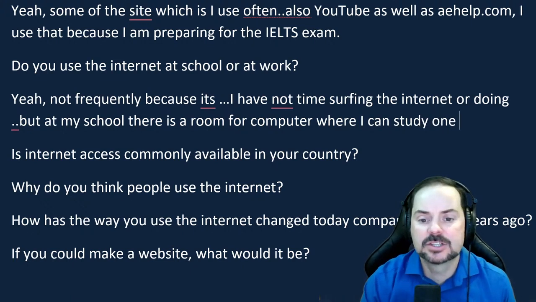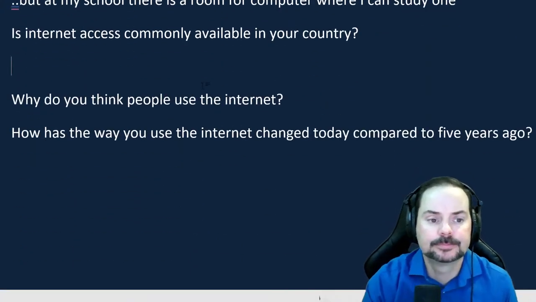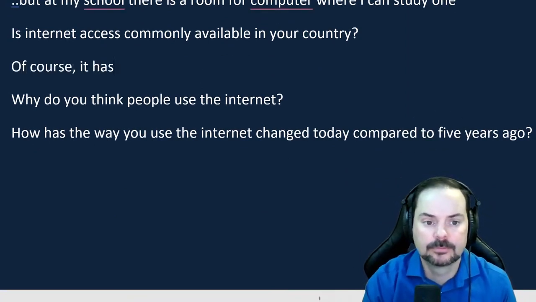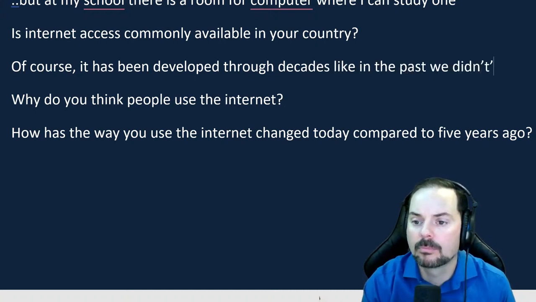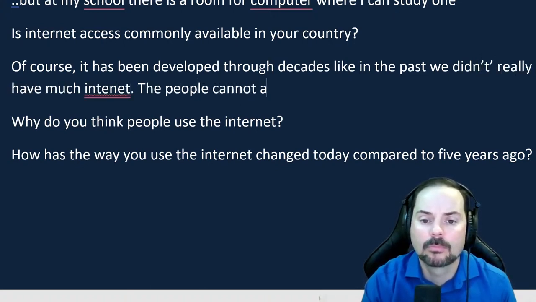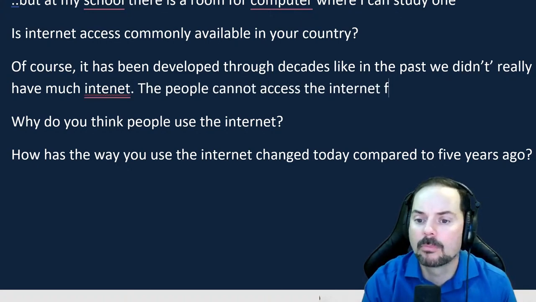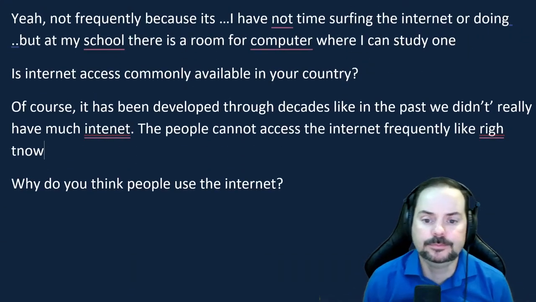Is internet access commonly available in your country? Of course, it has been developed through decades. In the past, we didn't really have much internet. People could not access the internet frequently like right now. Most people right now can easily access the internet wherever they want, absolutely on their computers or their smartphones.